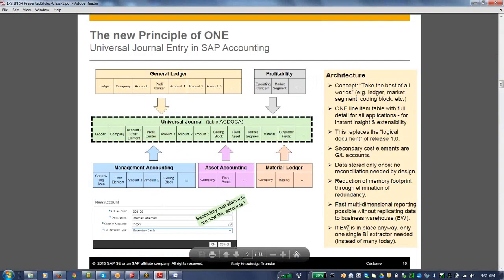So if the BW is in place, you can still use the extractors, fast multi-dimensional reporting. So this is the principle of one. This is the universal journal entry in SAP accounting. So far, any comments, questions? I know many of you are seasoned consultants.